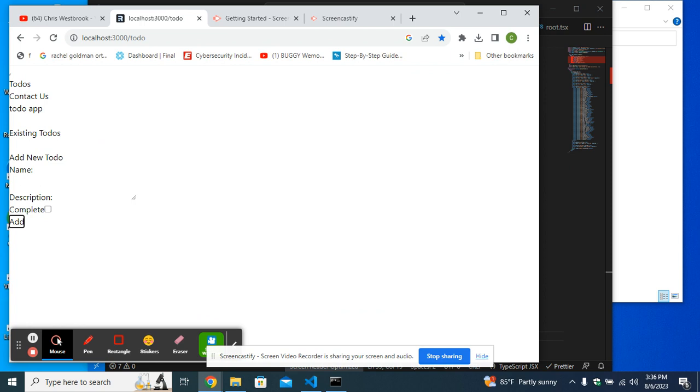Then I have Existing To-dos, heading level 2, another H2 for the existing to-dos, which are underneath right now, and then I have one for adding one: Add new To-do, heading level 2.